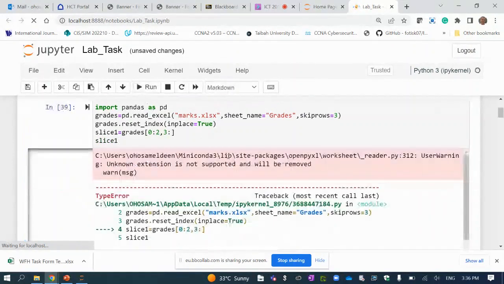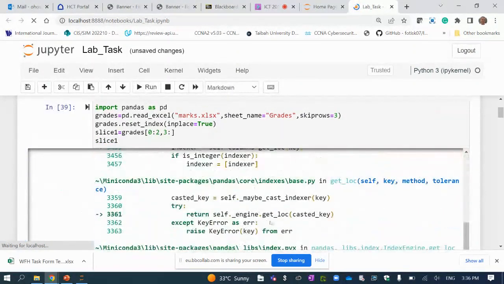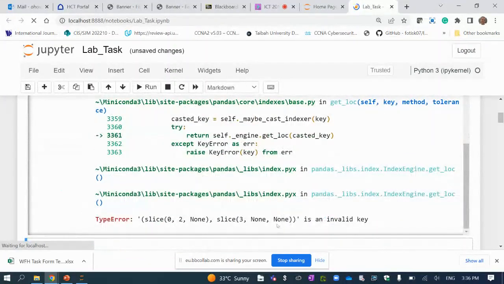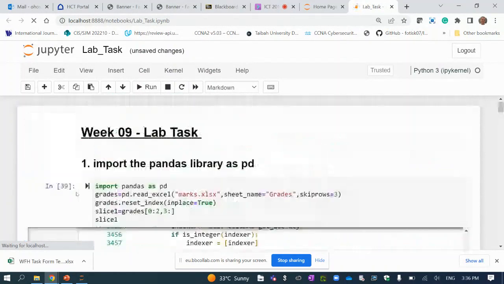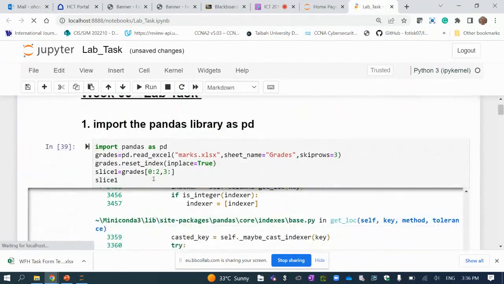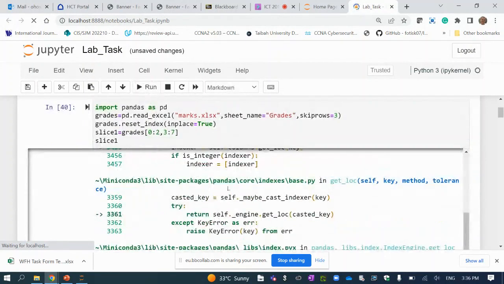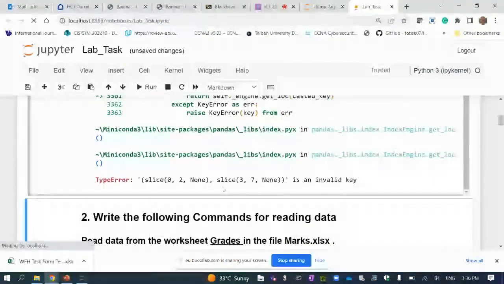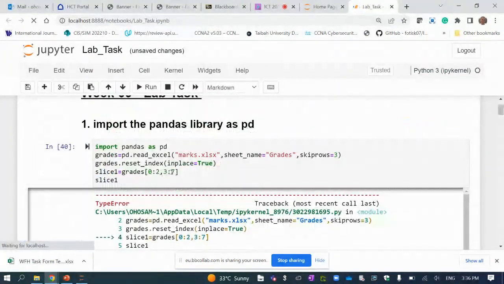Let me see if slice 1 is working or not working. I have a problem. It's an invalid key, slice grades 0. Okay, let me put it. What the final one is, 3, 4, 5, 6, 7. Okay, let me see if it's 7. Still have a problem. It was 6.